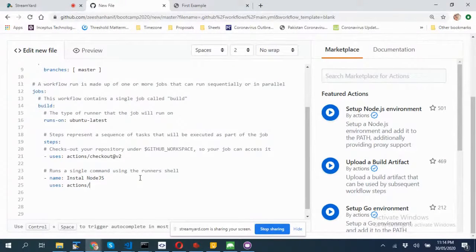Setup minus node, setup slash node @ 2 minus beta. And I think it's V2. Sorry? It's V2 minus beta. Okay, it's V2. You don't have to remember this; you will have this available.